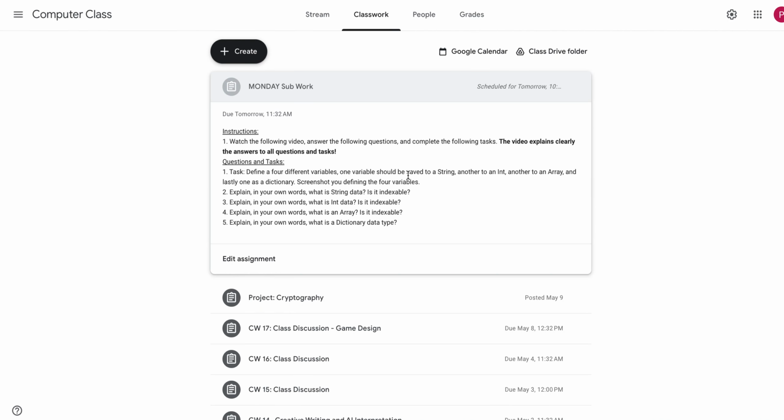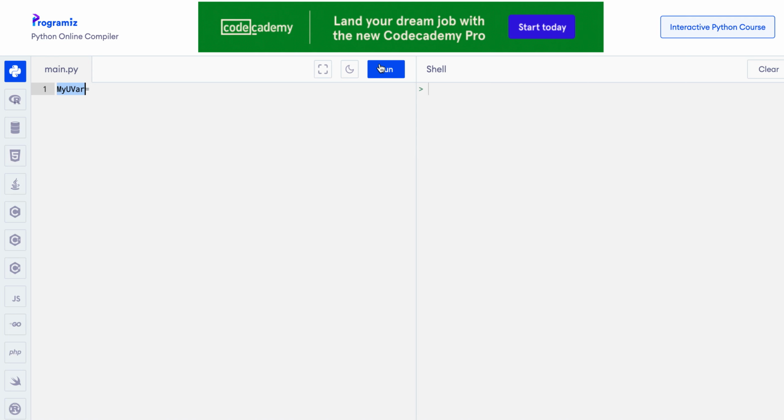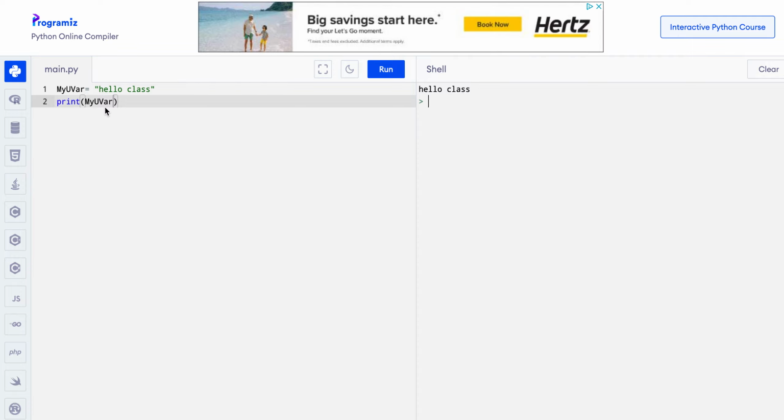Now let's see, what do I want? I want to define one variable saved as a string data. So string data is something like this: "Hello class", and it's always defined in quotes. You have to put these quotes around your string data. Now string data has certain properties. So now I have this variable, and inside this variable is the string data hello class. So I can use what's called the print function, and I can print my variable to the console. So I run this, and it prints this thing here.